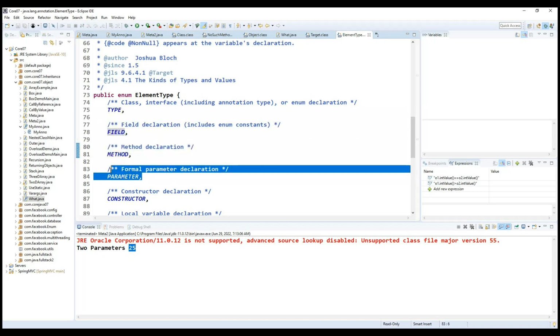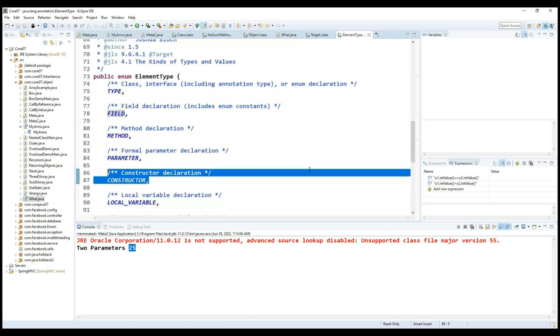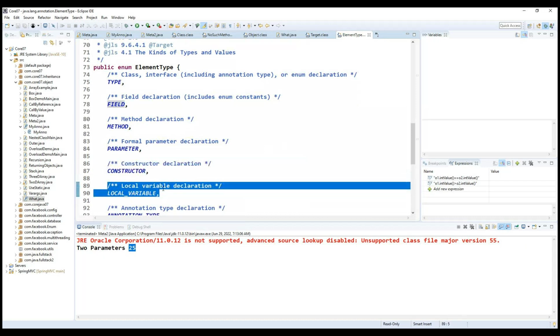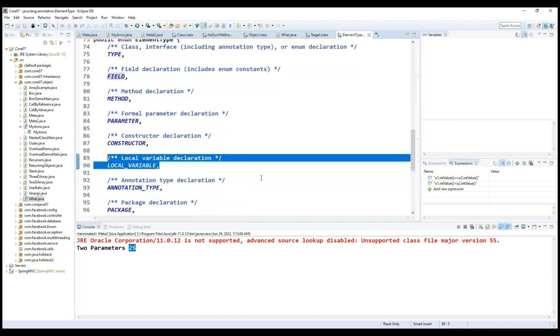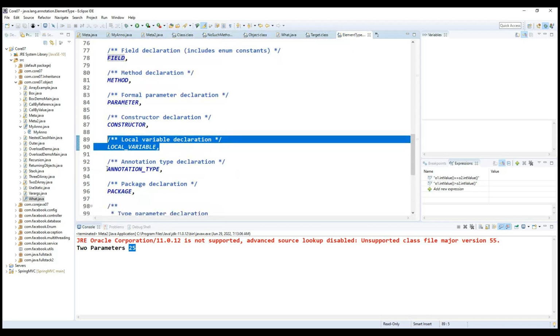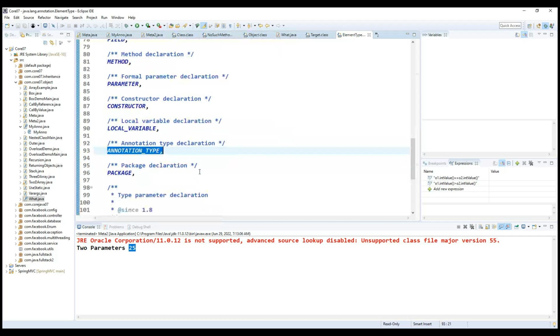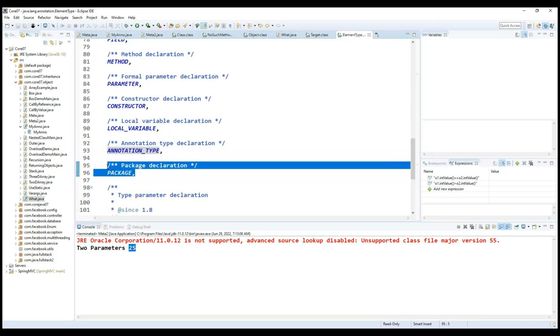Now you can see method declaration and parameter. Okay, we can add a constructor. So we can go for the local variable. Local variable is nothing but whenever you are trying to define the scope, either it is a constructor block or a method block or some other block we are going to use. On top of the block also, on top of the local variable we are going to use this. Okay, and so as I explained, annotation type. Getting the point? And if we want to use the entire package here, we can go for this particular package information. Getting the point?